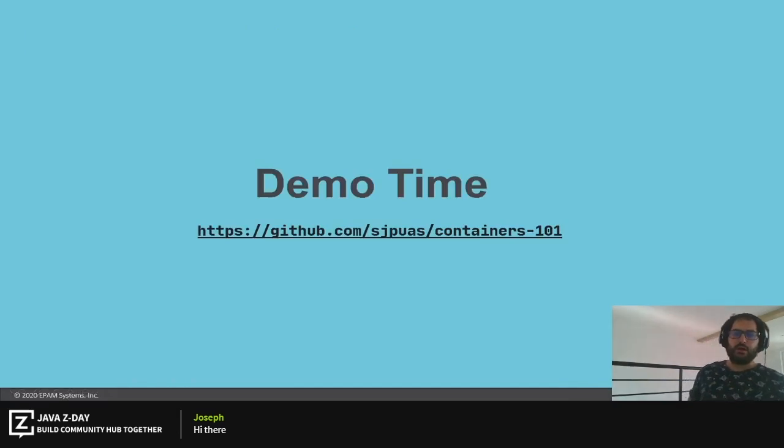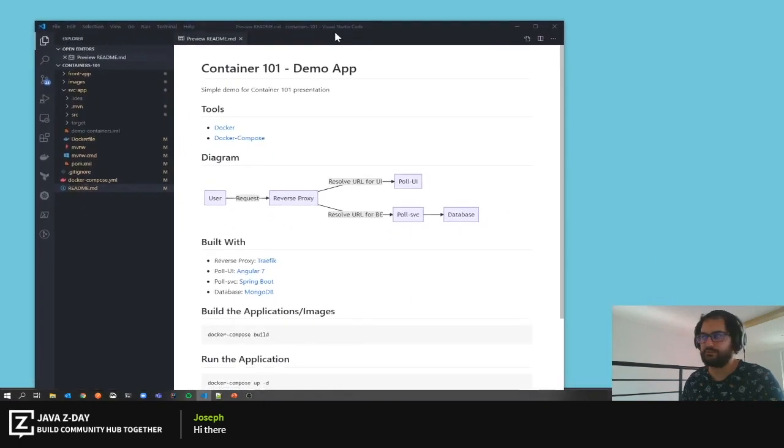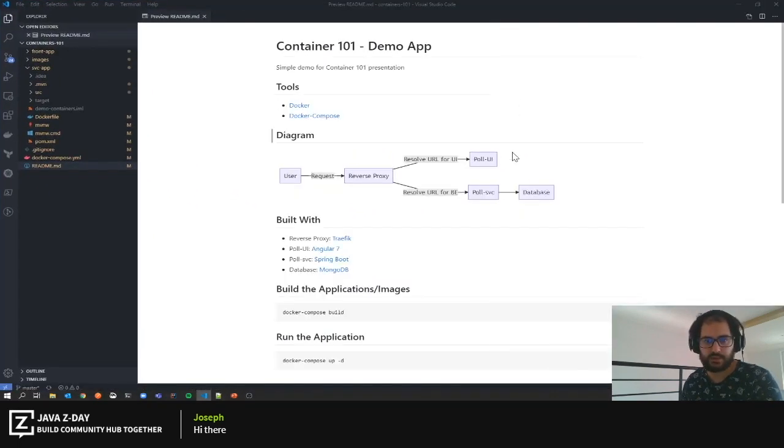Okay, now I will show you a demo application that I have. It has some architecture. You can find the source code on GitHub at that URL, if you are interested. It's basically a front-end application with some services, and on top we have a reverse proxy. I will show you the architecture of this now.